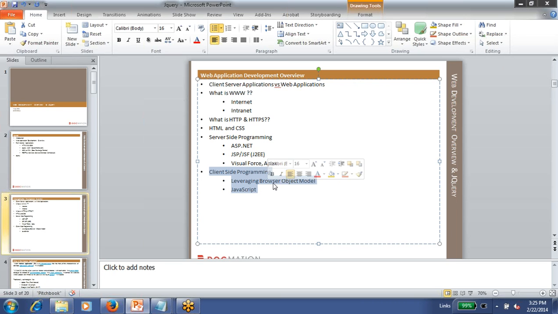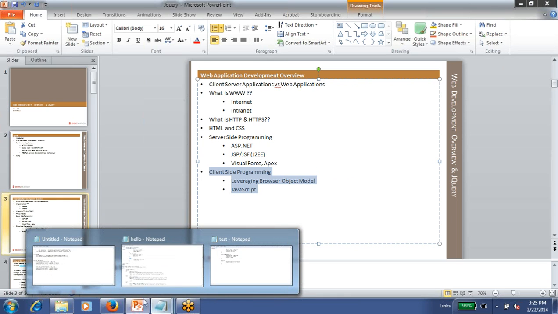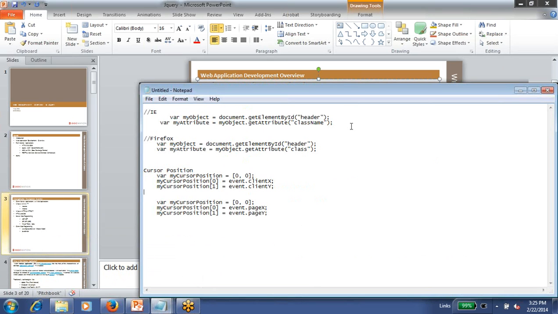Because of these incompatibilities, if I'm writing JavaScript code, let's say, coding for IE, in order to fetch an attribute of an element, I can just say dot get attribute, and if I want to retrieve the CSS class that is being used, I'll have to specify className. Whereas if I have to do the same thing on Firefox, instead of saying className, I'll have to say class. So there are some minor differences because of which, earlier, we used to code for these different browsers.